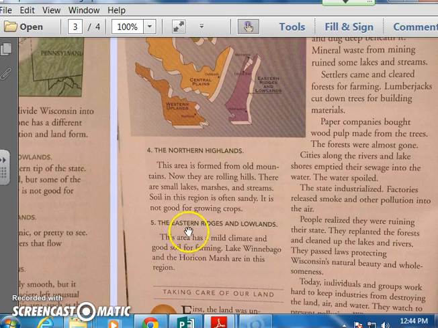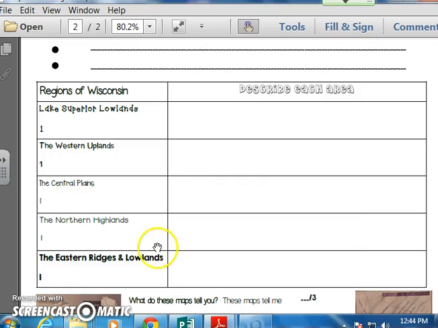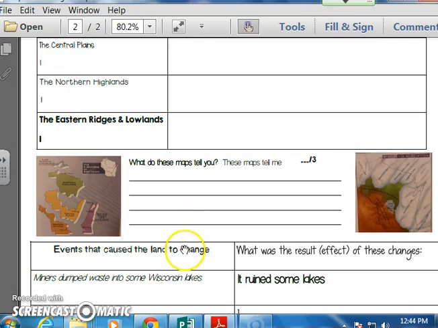Number 5. The eastern ridges and lowlands. This area has a mild climate and good soil for farming. Lake Winnebago and the Horicon Marsh are in this region. What are you going to say about this area? What's an important detail or details? Put those in the eastern ridges and lowlands. You'll put that in that box. Pause the recording if you need to take notes.